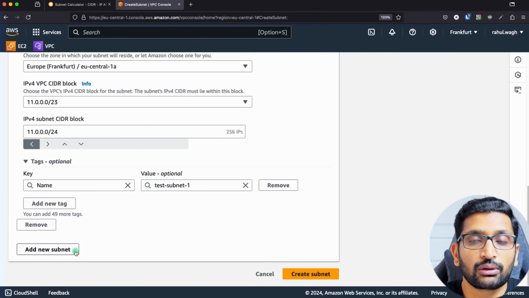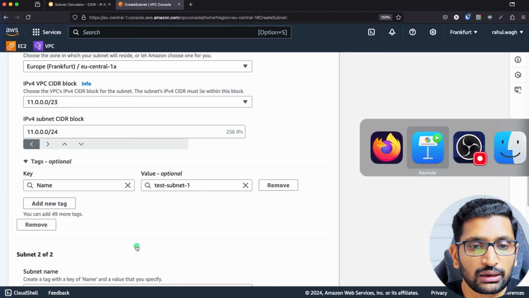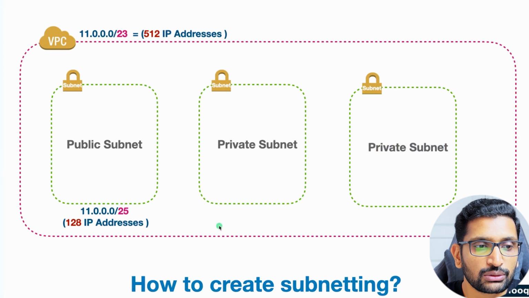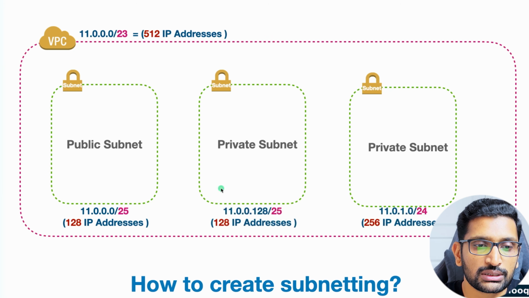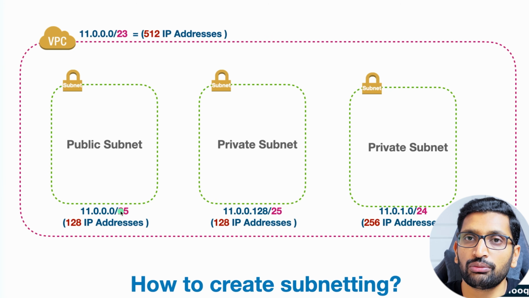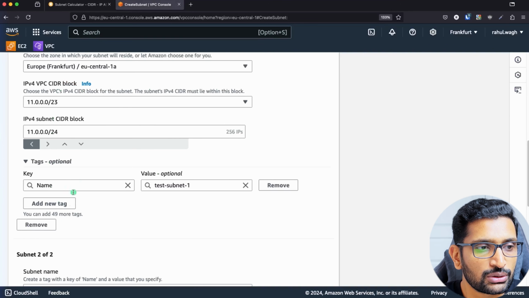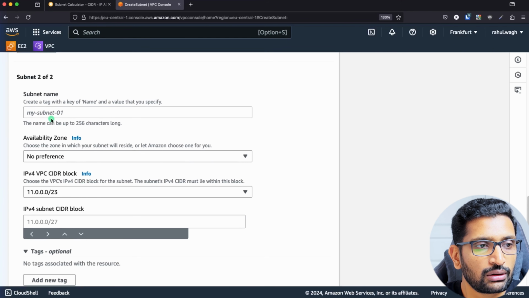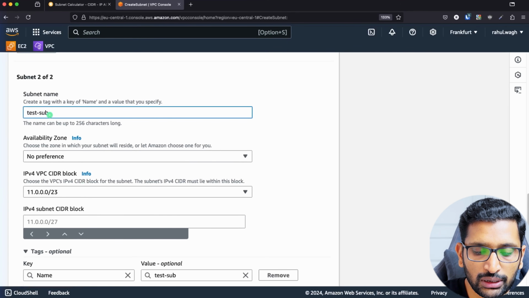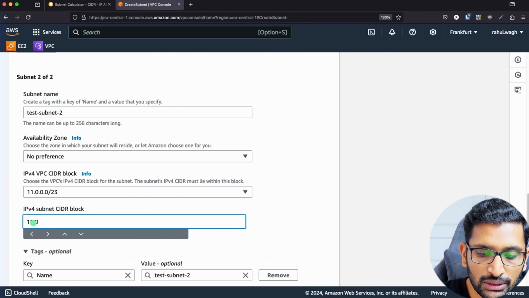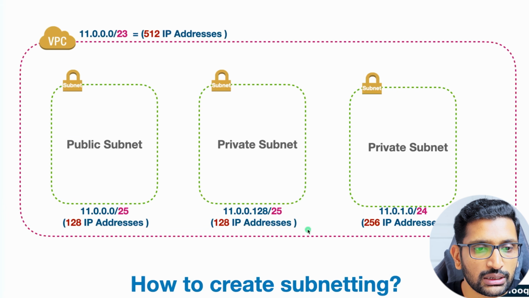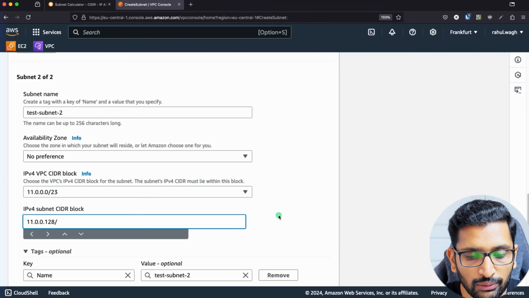Again, you can click on add one more subnet, and let's check the IP ranges once again. We have already assigned /24, so let's assign /25 to the other subnet. Here I'm going to name it test subnet 2, and assign 11.0.0.128/25 over here.